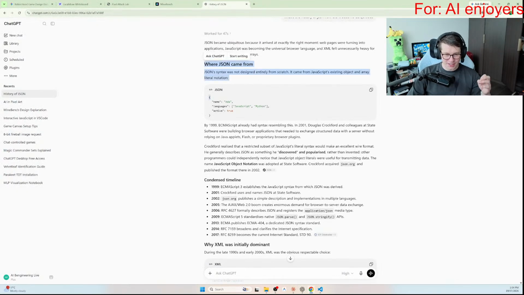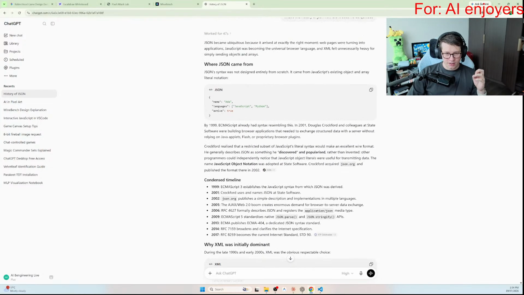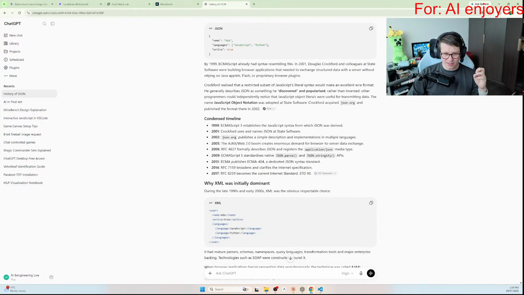JSON syntax. JSON came from... it arrived at the right moment. Web pages were turning into applications. JavaScript was becoming the universal browser language. XML felt quite heavy for simply setting objects in arrays.